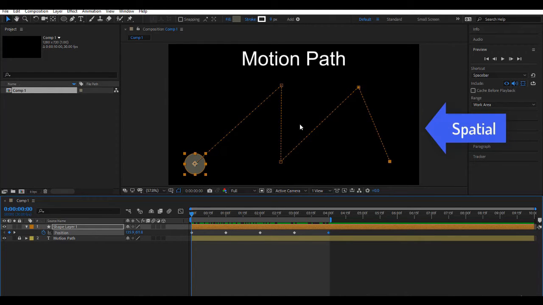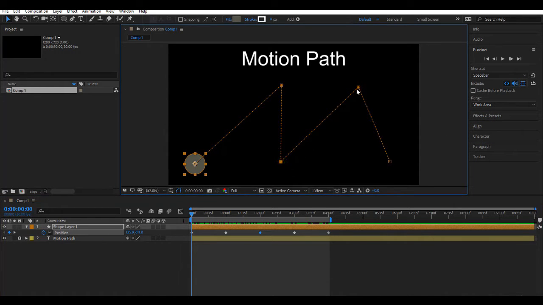Let's look at the spatial aspect of the motion path. First of all, you have these big squares here, 1 and 2 and 3. These are the keyframes. Notice if I click on this one, it will highlight in the timeline. You can click in space and change the spatial position of this keyframe. So you are changing how you are looking at the path, or what will be the path itself. Nothing to do with time, just moving it around.